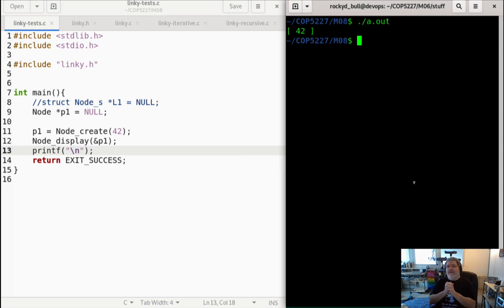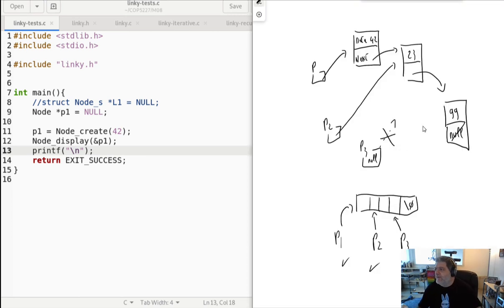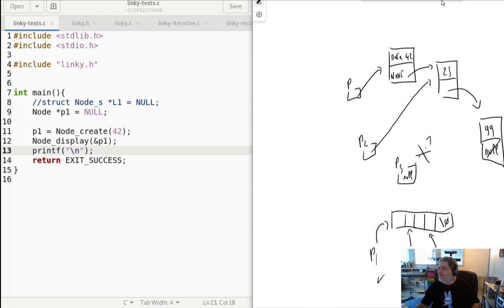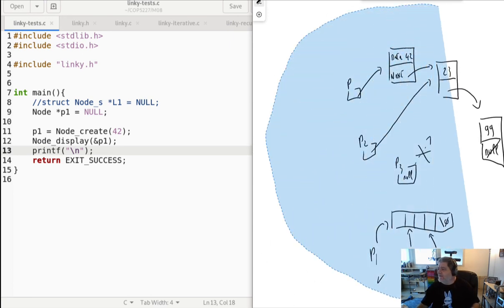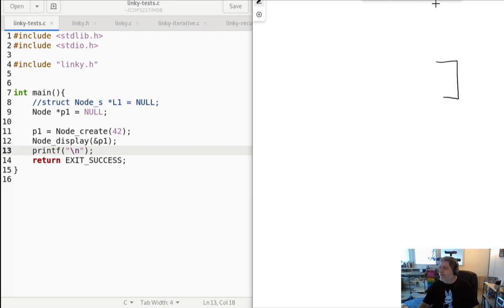So this is my linked list. What I have right now, again, if I go to the whiteboard, okay, I'm going to select all of this, and we are going to remove it. Oh, there's a piece left. All right. So what we have right now in our main, we have P1. P1 is a pointer on a node, potentially. P1 is equal to null originally.